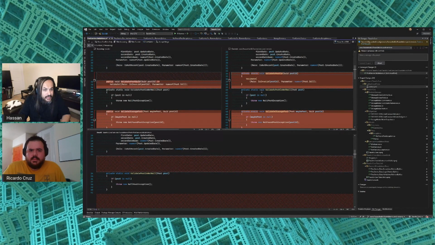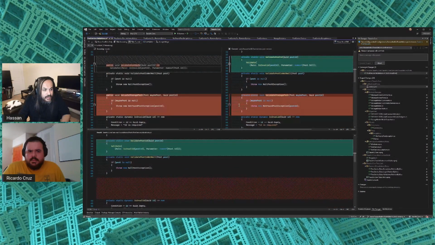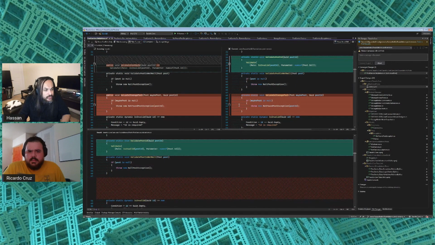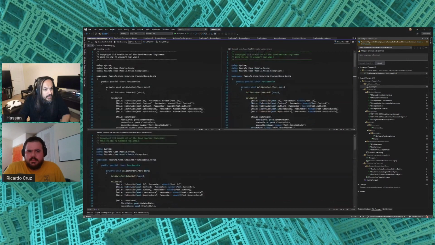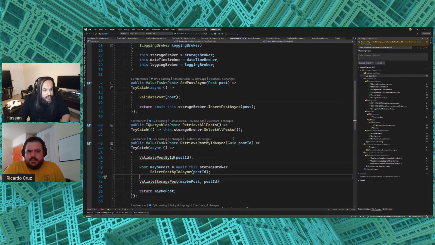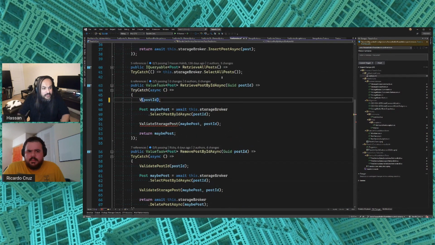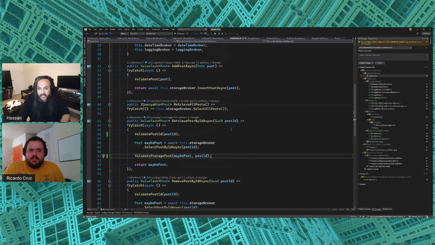So what is this? Validate post by ID. I'm gonna take validate post instead of validate post by ID. And then this is validate storage post. I'll take the one that's static. Yeah, I think that's it. Now we just have to fix one tiny thing. The service, I think it was that, Mahdi, I think. So I'm just gonna say, hey, validate post ID, and this one here is that validate storage post. That's it. Now the merge is complete.